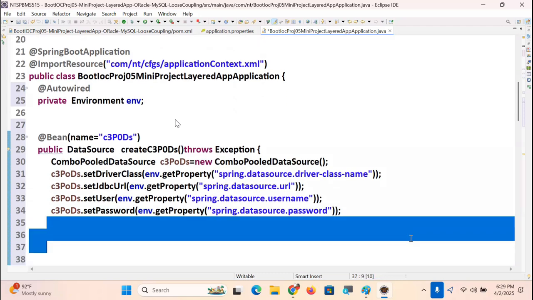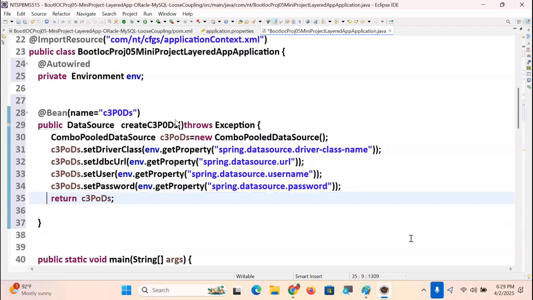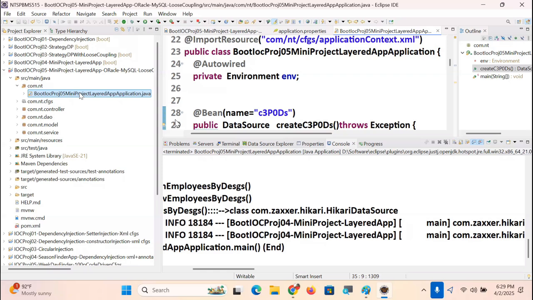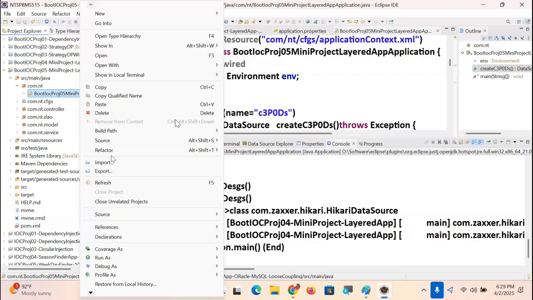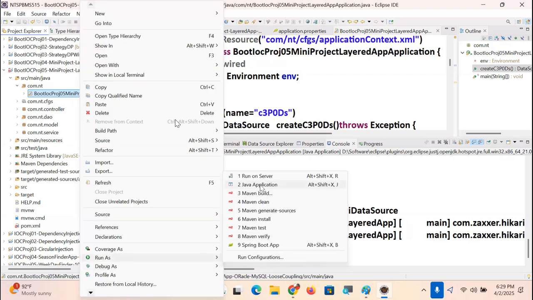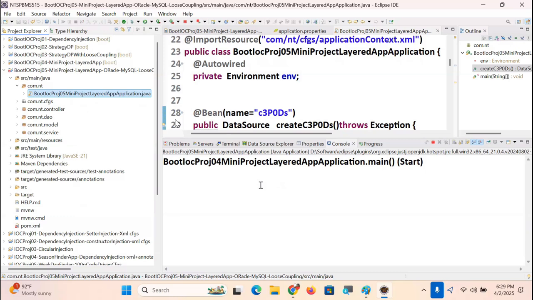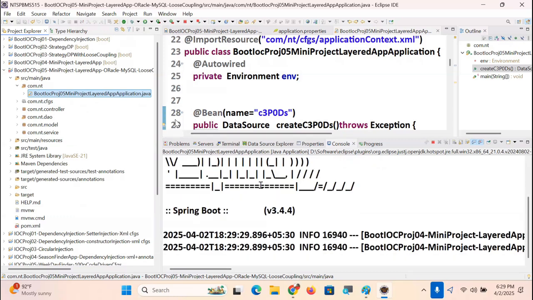If you want, you can write minimum and maximum connection pool and other things. The object is created, we are setting all the property values there, then we are returning the data source object. Super, that's great. Shall we run this application? Run as Java application.